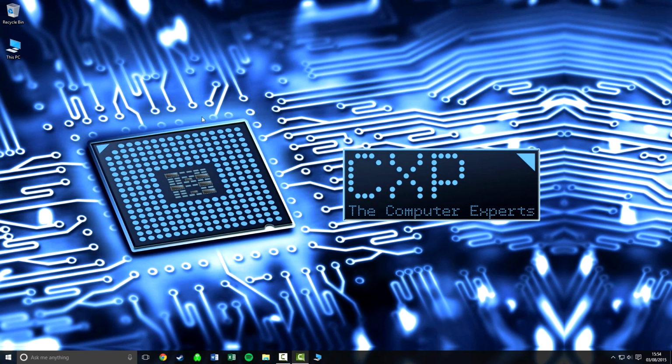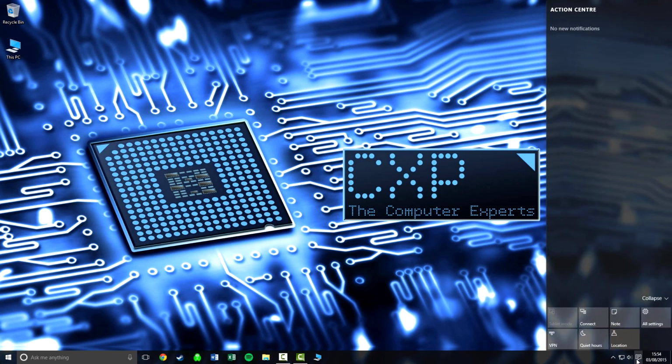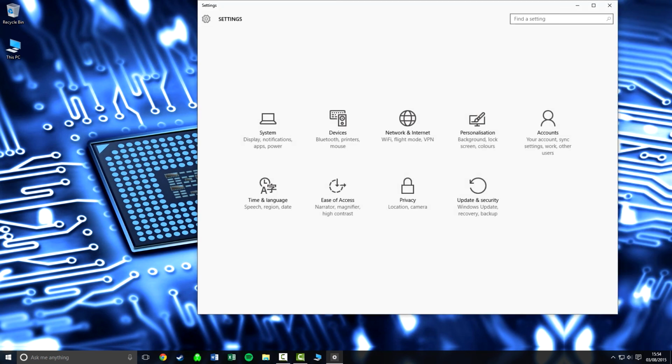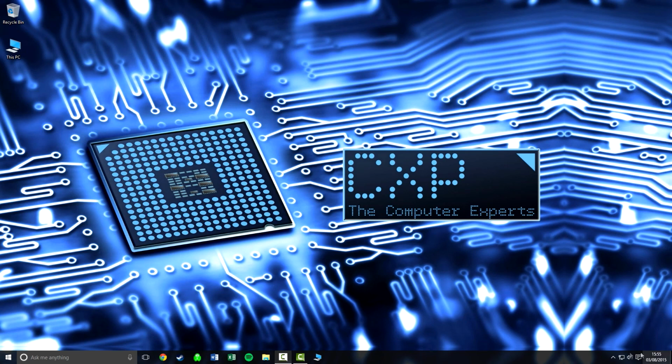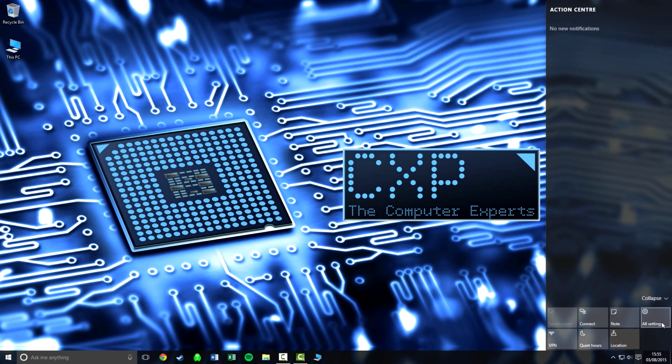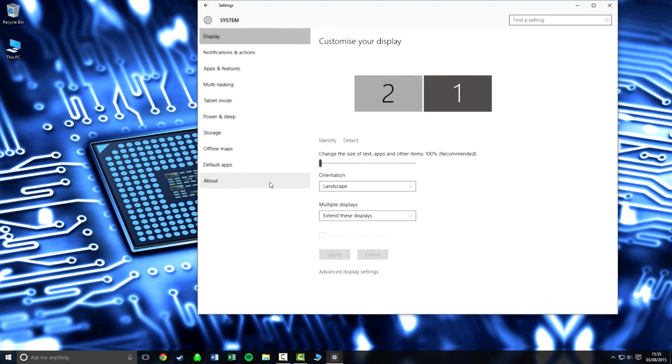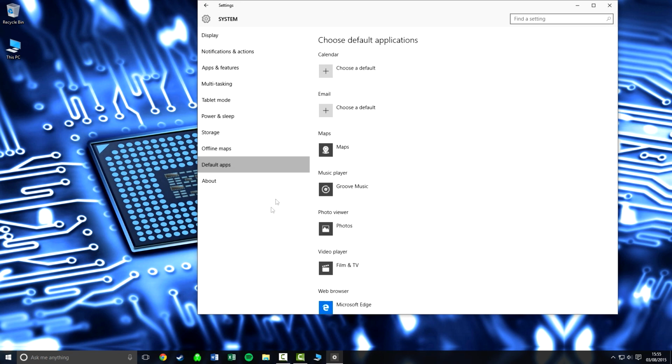So exit out of this, and the final thing I want to show you, because I don't want to go too much in depth in this, is just changing all the default applications so that it runs in desktop mode. So what I just need to do is click in the bottom right on the action center, go to all settings. Sorry, that went off. So go to all settings, and then click on system, and then go to default apps.